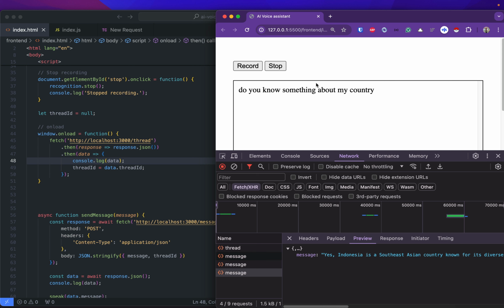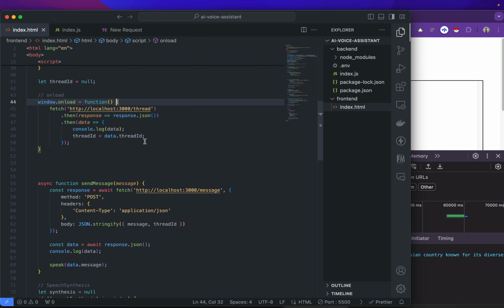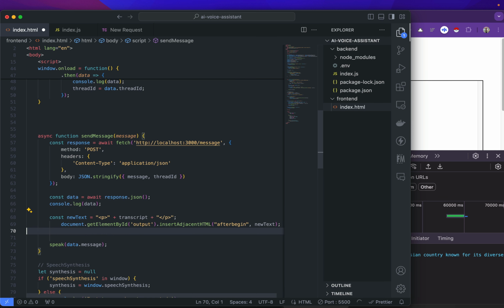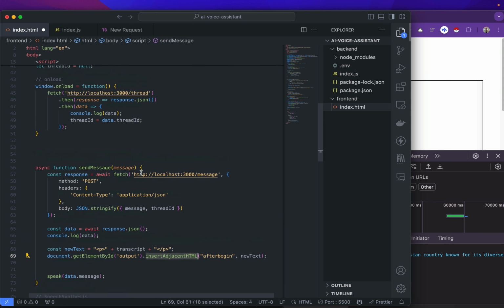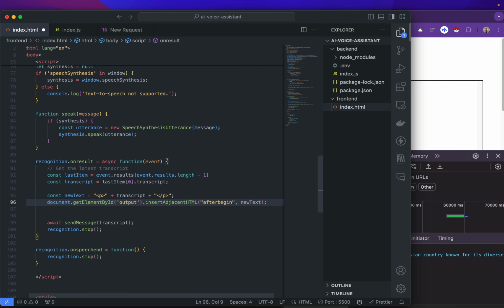Our AI is running perfectly well, but one thing I don't like is currently the UX. I only see my latest message on this output. What I want is for it to show like a chat box. So I should update my send message method once I have the data. I'm not just going to console it, but I'm going to create a new paragraph and put it on my output with the insert JSON HTML method. But not just this, I will also need it in my recognition on result method. I'm going to change this into this as well. So we are going to keep creating a new paragraph for each of our conversation.